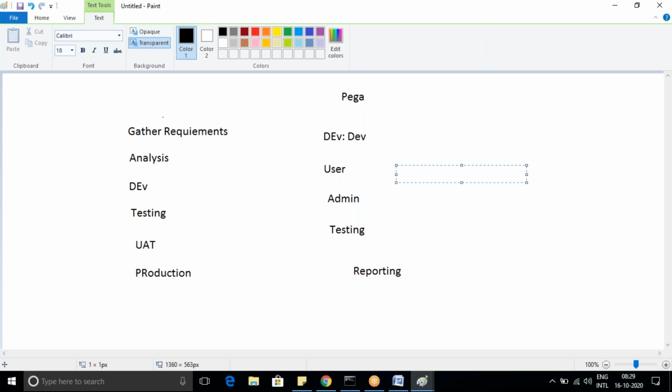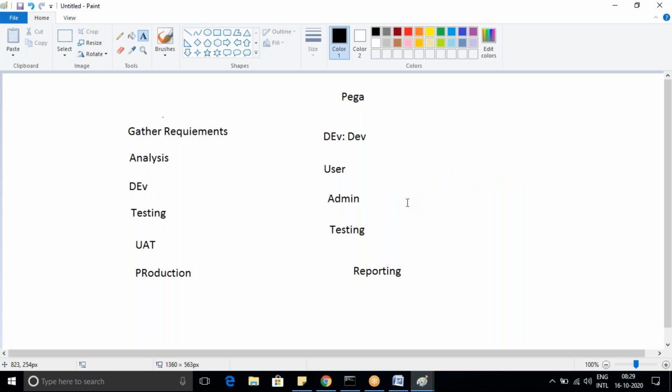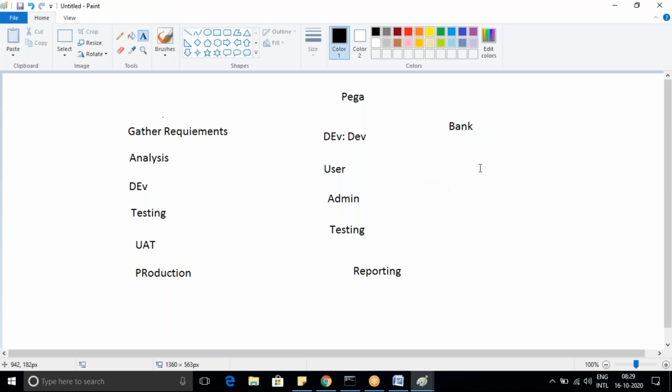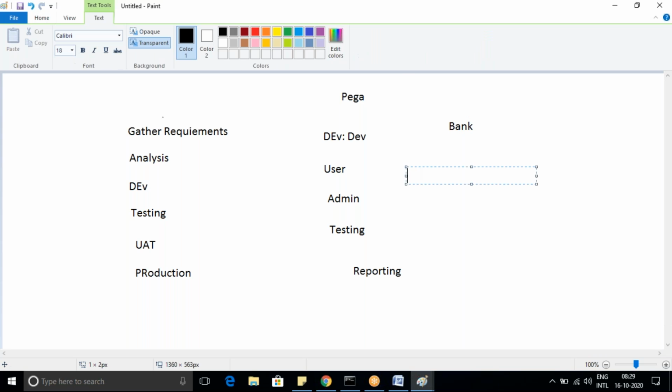Suppose, for example, there is a loan application. If you are going to submit that loan application to the bank, some third party agent will gather the documents for you. Let's say some bank, so you will get the idea. The bank provides different services, right? What type of services? Some loan services, some insurance services, some other financial services, or new account opening services.